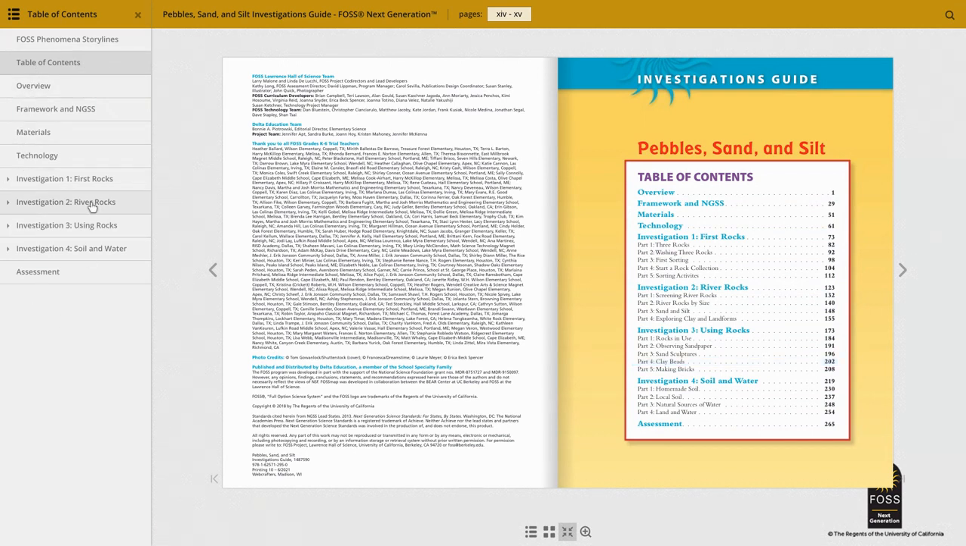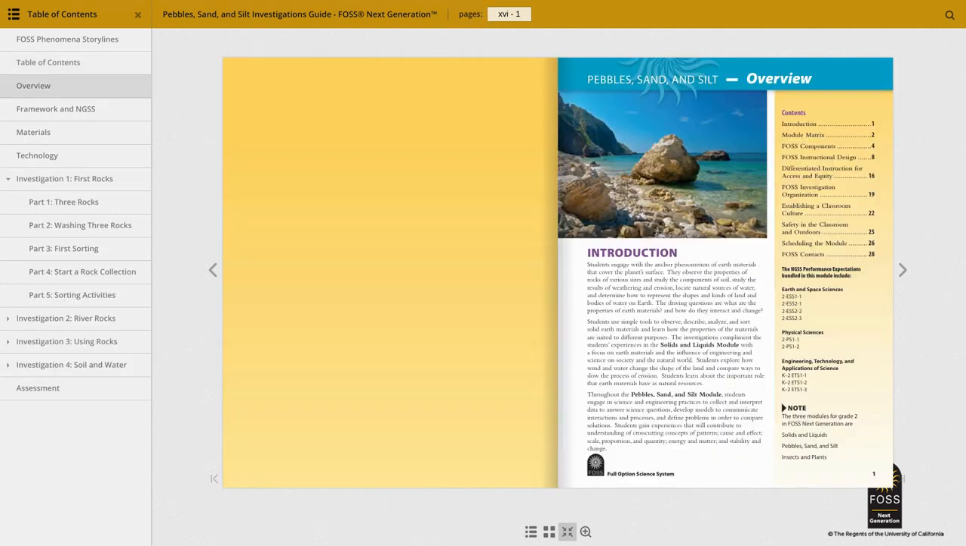So I'm going to go over some of the tabs within the investigations guide. What you'll notice is all of the investigations are set up the same. So I'm just going to go over one of them and you'll understand how all of them are formatted. For the overview tab, in this section over on the right, you'll see the next gen standards that are met through this module. The next gen science standards are extremely similar to the New York State science learning standards. New York State added a few additional standards, but for the most part, they all line up.